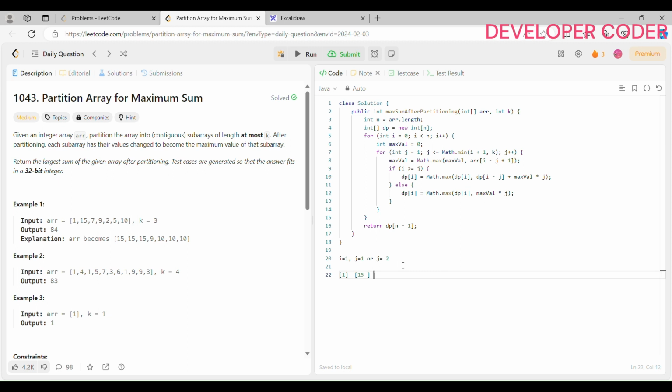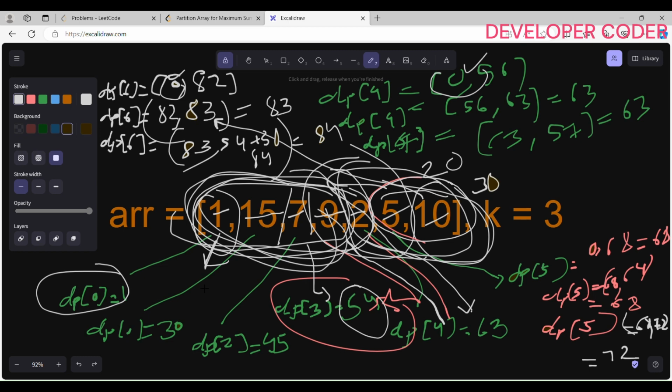In that case the sum that I am getting is 16. When i is equal to 1 and j is equal to 2, it means that our subarray looks like this, 1 and 15. Then in that case the maximum sum that I am getting is 30. So here, for dp I am going to store only the maximum value. So dp of 1 is 30 here.